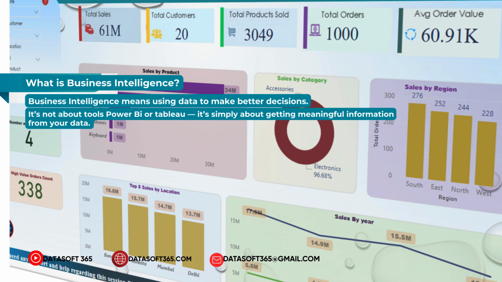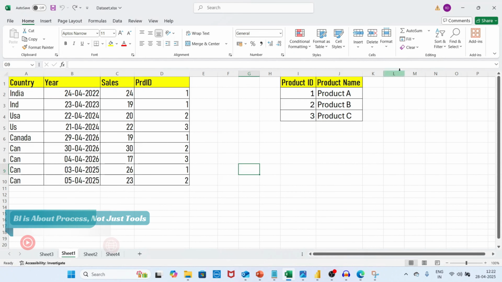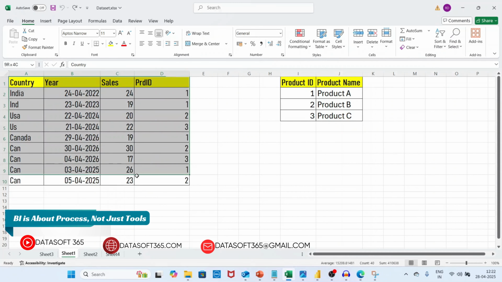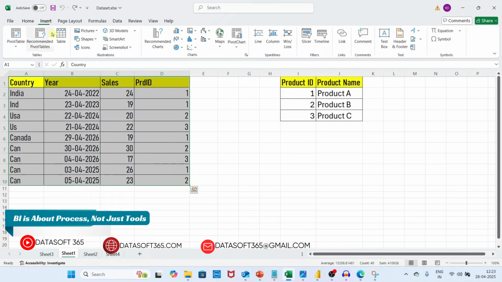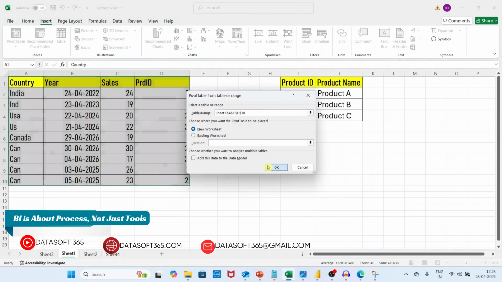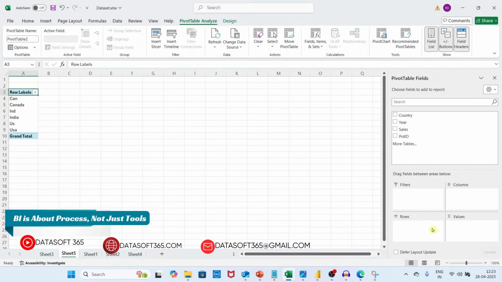Let's take a simple example. For example, you have this very basic sample data set where you have country, year, sales, and product ID, where your product information is stored in another table. Your manager simply asks you to create a report where he wants to see country-wise sales. In Excel, you will go to a pivot table and you will create this sales report. So for example, you take country, you take sales.